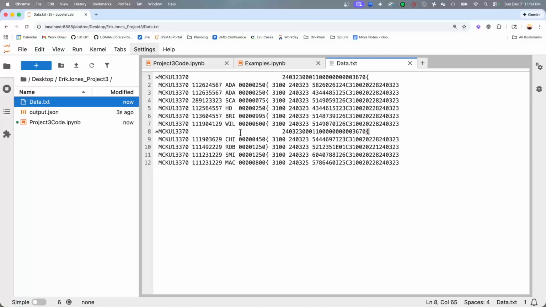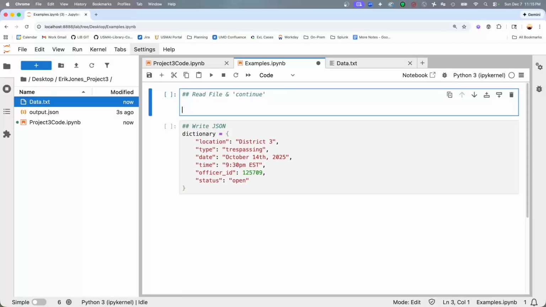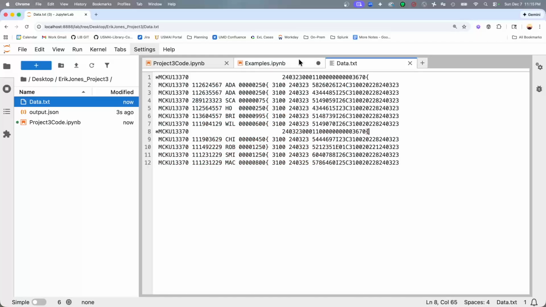So what I want to do is I want to read through this file and I want to skip any line that starts with the asterisk in this case. Now, you may have a different condition for skipping a line, but in my case, I want to skip everything with an asterisk. So how do we do that? Let's start by reading the file. As I mentioned, I want to loop through each one of these lines.